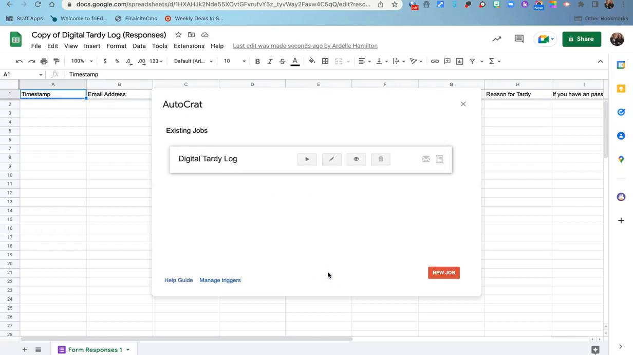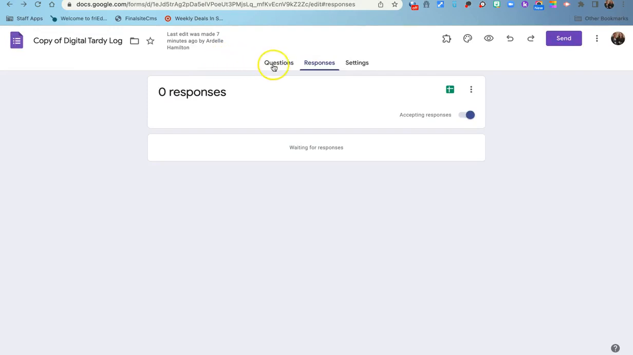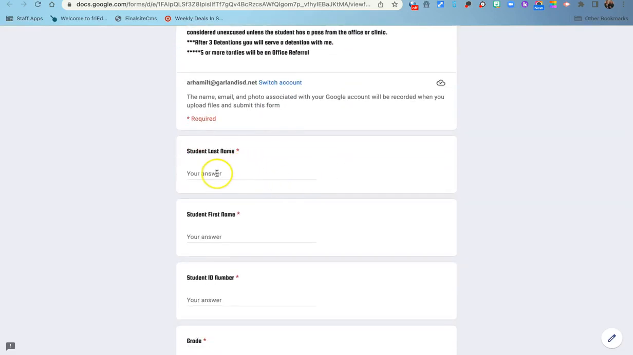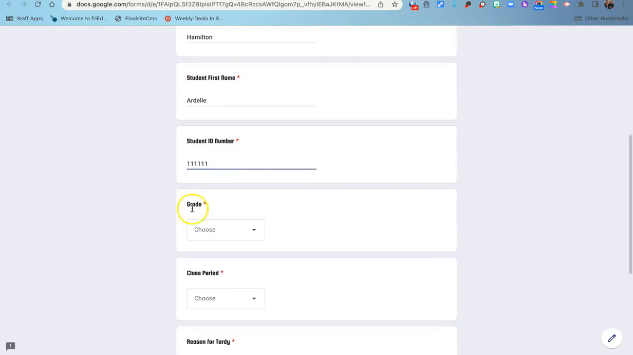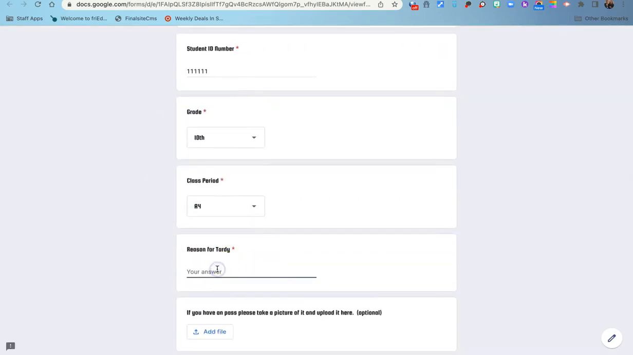So now I'm going to test it out. Okay. I am going to close this window, but I'm going to go to the copy of the tardy log that I made, go to questions and preview, and fill it out. It'll automatically collect the email I'm working in, so I don't have to worry about it. So I'm going to put my last name as the last name, my first name as the first name, and my student ID number. I'm making one up because I don't have one. And then of course you can just put your grade, but if you have several grades of students, then the class period. And then I make the students put a reason why they're tardy to my class.